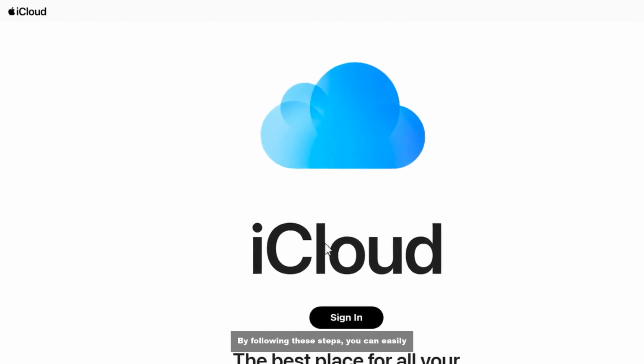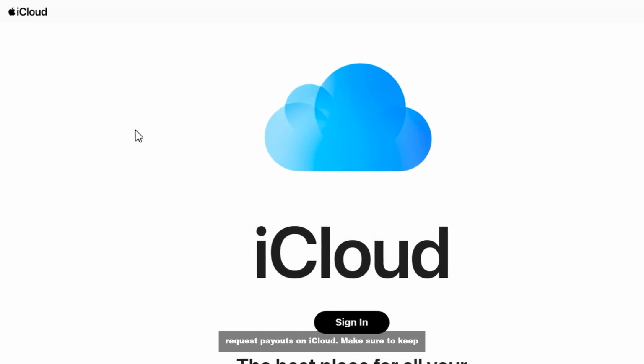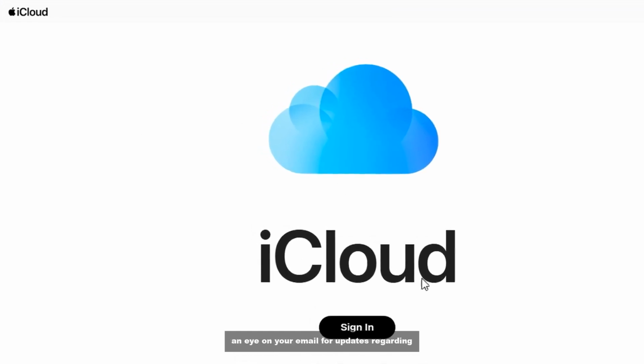By following these steps, you can easily request payouts on iCloud. Make sure to keep an eye on your email for updates regarding your request.